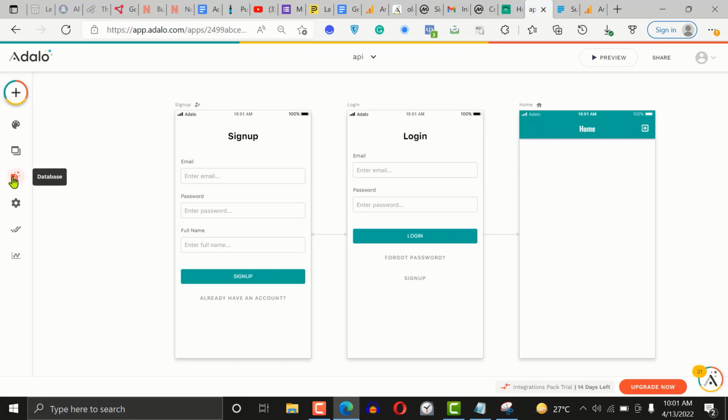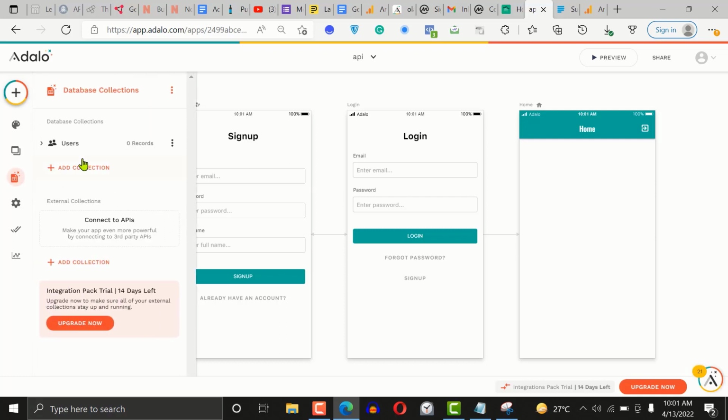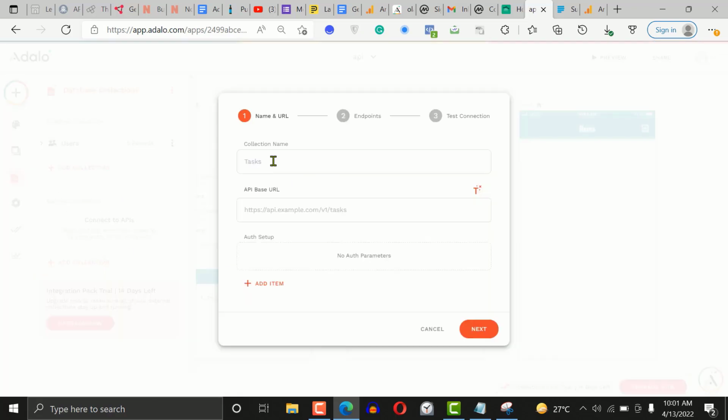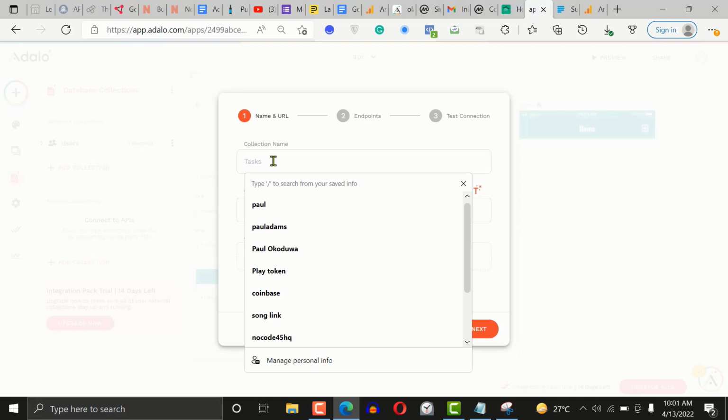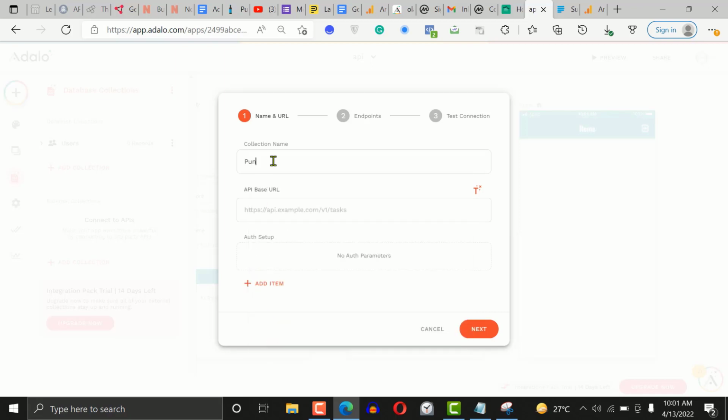So let's see it this way. We'll click on our database. We say add collection. Remember, we say add collection right here, external collection. Click on it, add collection. So it's going to ask, what's the name of this collection? We're just going to call it Punk API. Just call it Punk API like so.